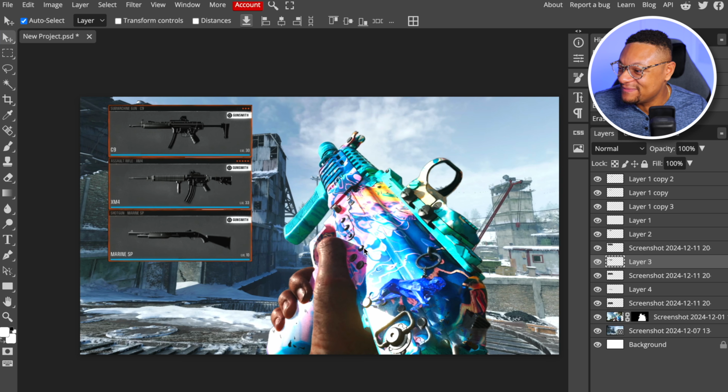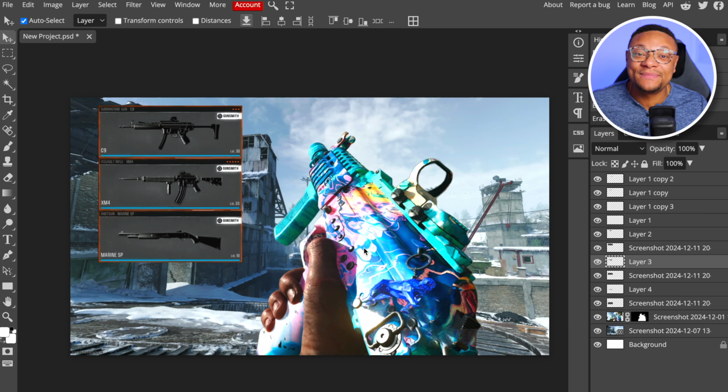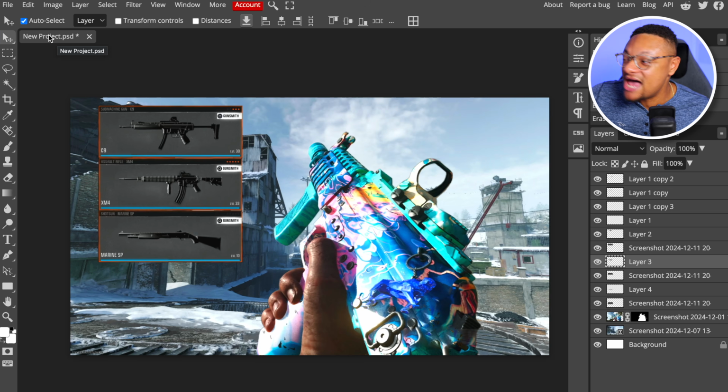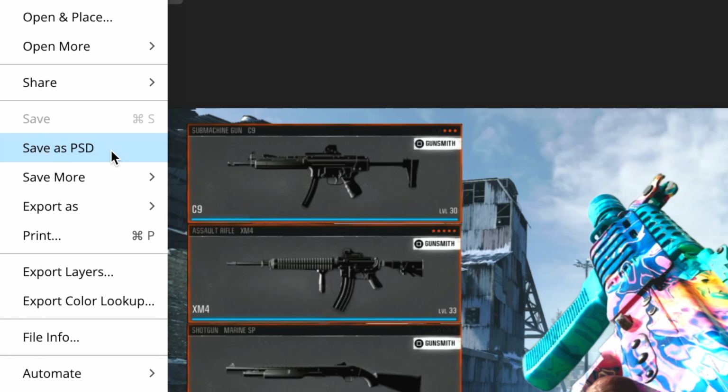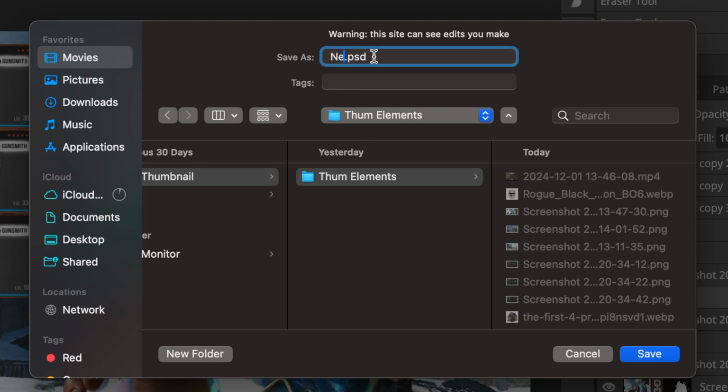Okay guys, slowly but surely, this is starting to come together, but since we just did so much work, I want to make sure that we don't lose it. So it's very important that we save our progress as we move along. So I'm going to go up here to file and save as a PSD project. So now just in case there's a crash, we won't lose our project.